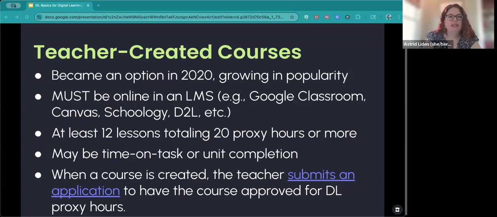Courses must be at least 12 lessons, totaling 20 proxy hours or more. And I just want to emphasize that, make sure that people are understanding the difference between this option, an actual course with a set syllabus, lessons outlined for a period of time, versus a teacher verification model, which is frequently used more for one-off lessons.